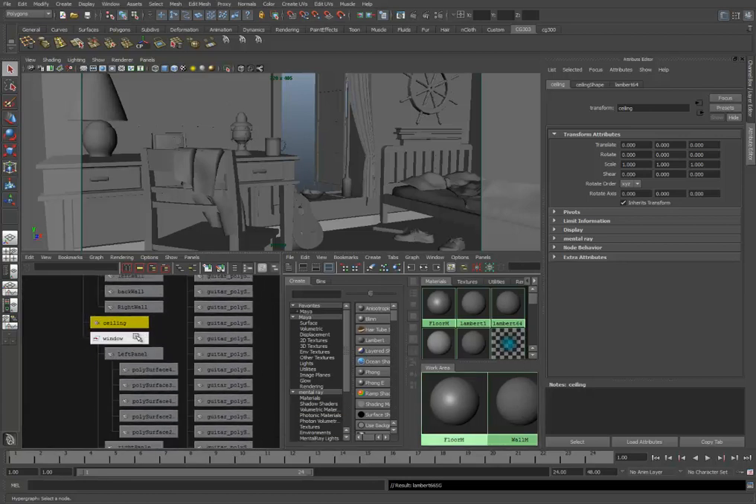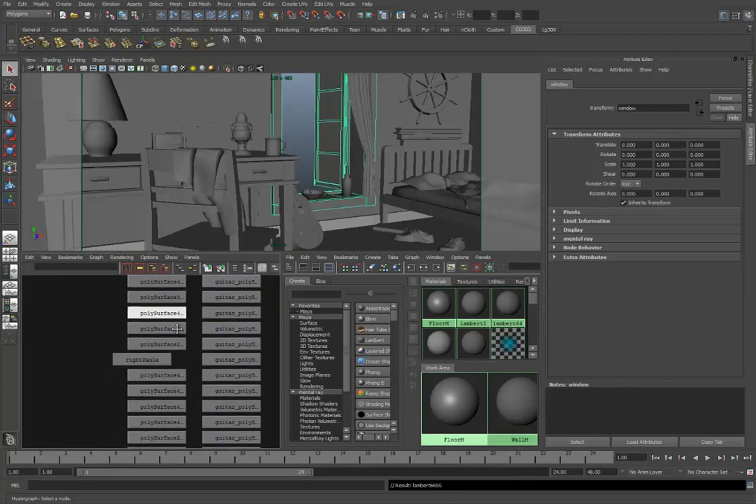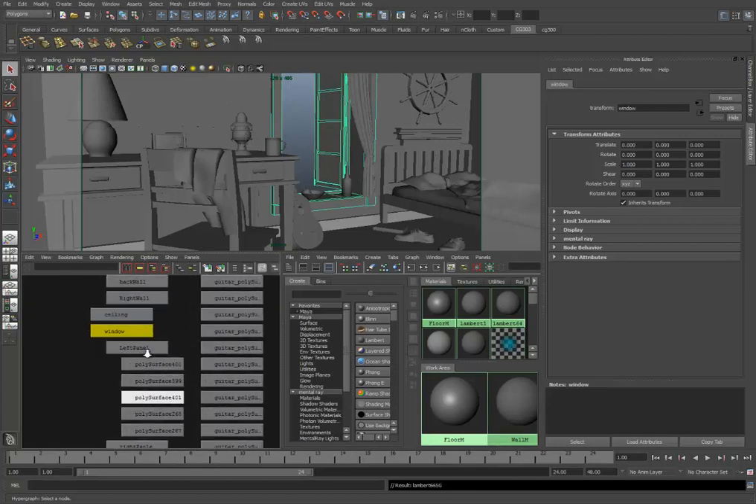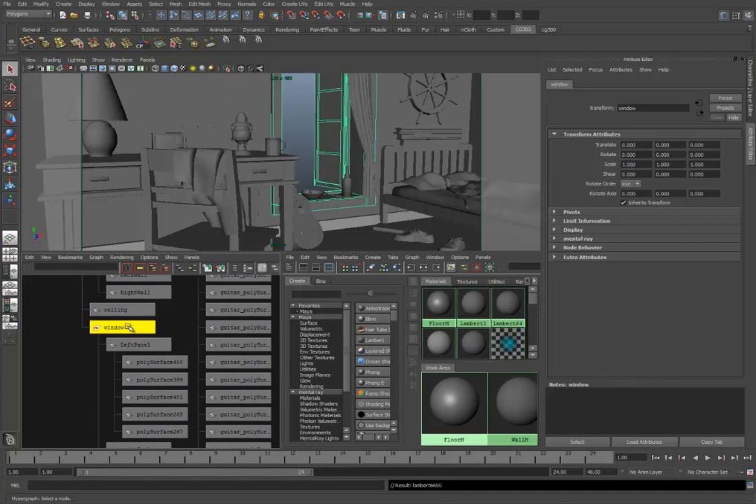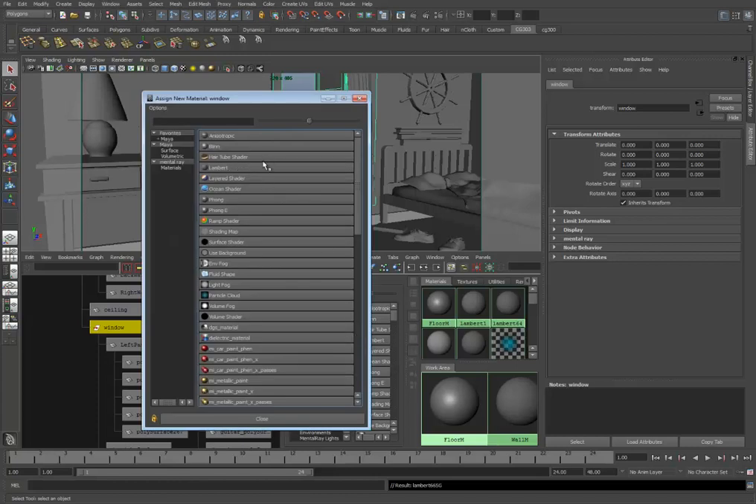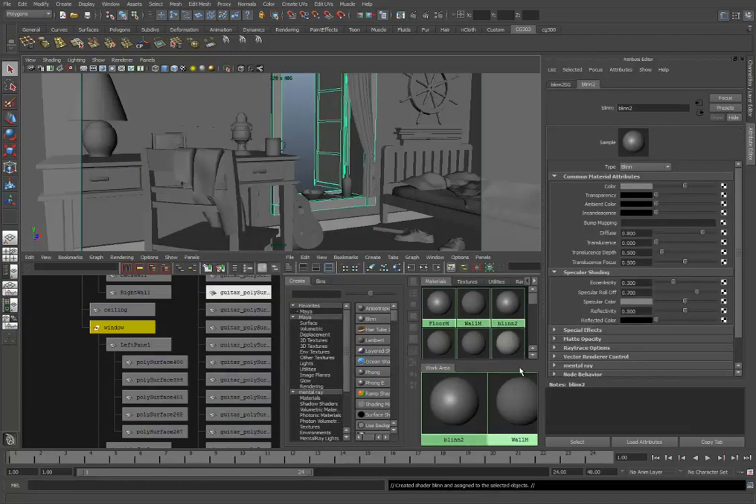Now window. Window is a bit different, and at this point the window is probably the same, using wood material. You have to have your mouse over the perspective window or orthographic window, rather than the hypergraph window. With right click, you say assign new material, and this time we want the Blinn, because it is also going to be a wood material. So say window material.